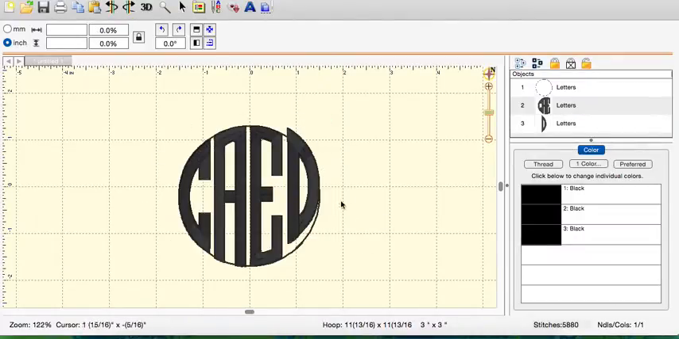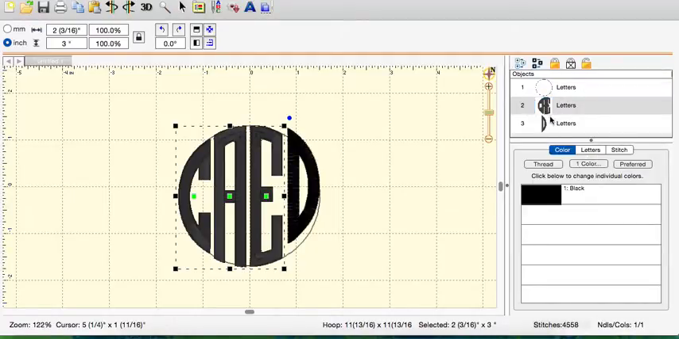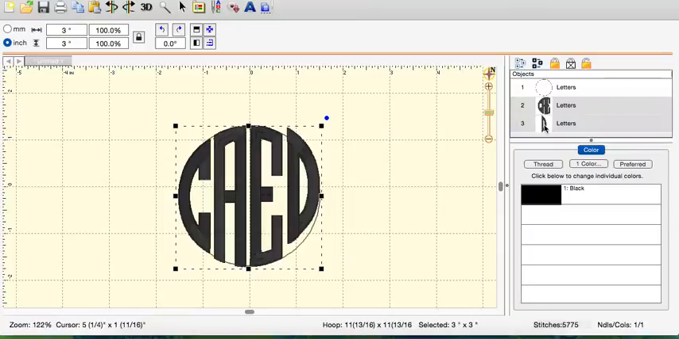Okay, so now we want to align these to make sure we have all of the letters completely aligned on the horizontal area. So we're going to click on all of the letters. For the Windows PC, you will hold down the Control key to select more than one. With an Apple Mac, you will hold down the Command key.